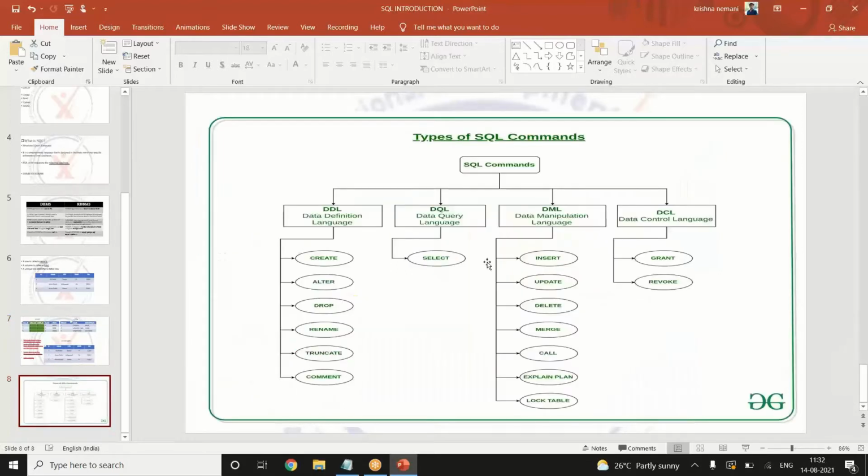SQL has these four types of commands: DDL, which is data definition language; DQL, which is data query language; DML, which is data manipulation language; and DCL, which is data control language.